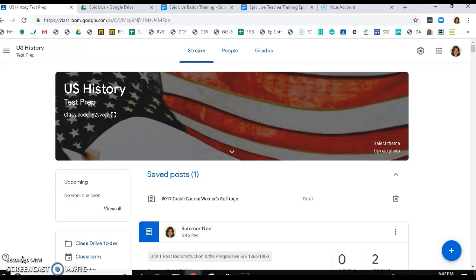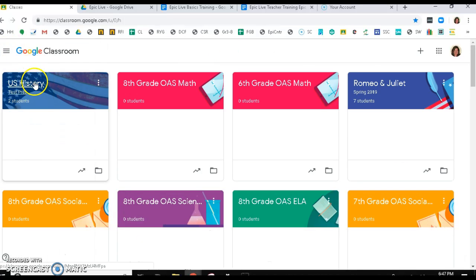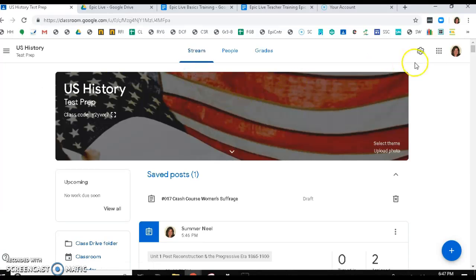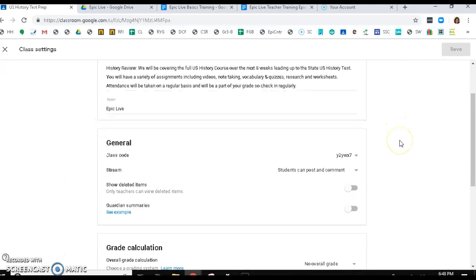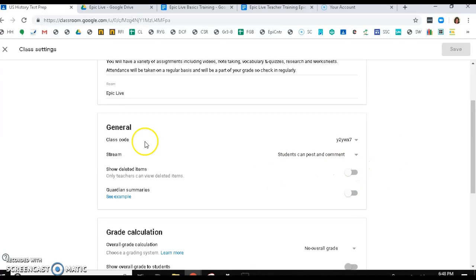on assignments or discussions. So the first thing that you'll want to do is go to your Epic Live Google Classroom from the main page. Just click and you're there. Next, you're going to want to go up to the gear wheel up near the top, and that will open up your settings, and then scroll down to General, and you can see here is the stream.